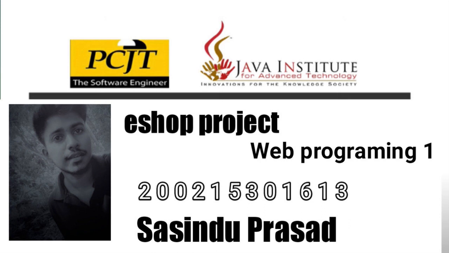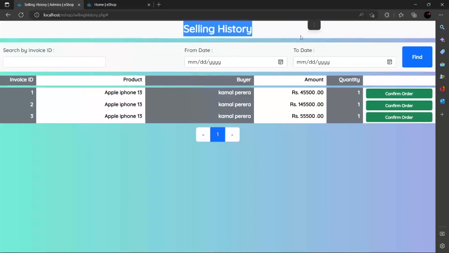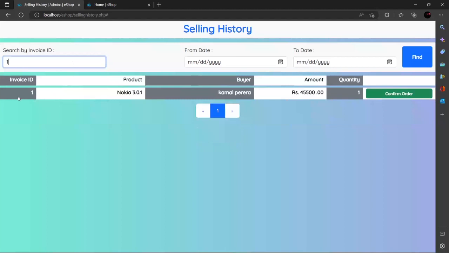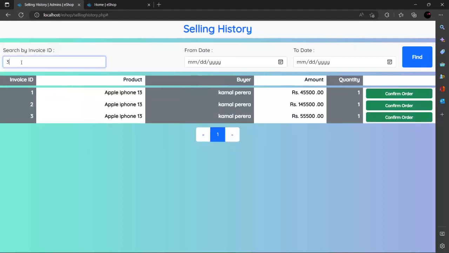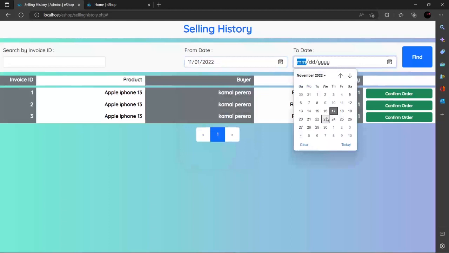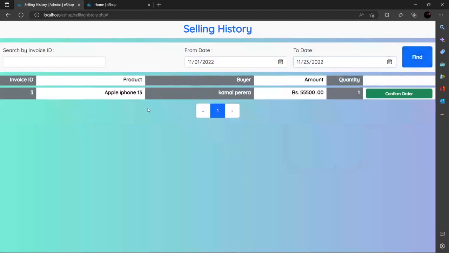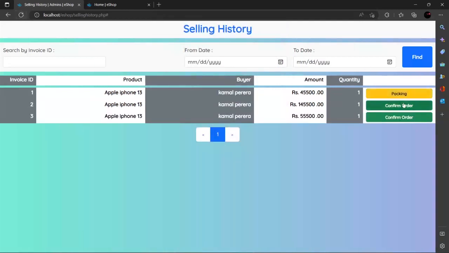Hello everyone, welcome to the next part of the ecommerce development series, and today we are talking about programming the product selling history page. Here we can search invoice by its ID like this. Also we can search invoice by date like this. In here we have a button to update order status like this. Let's check the coding part.